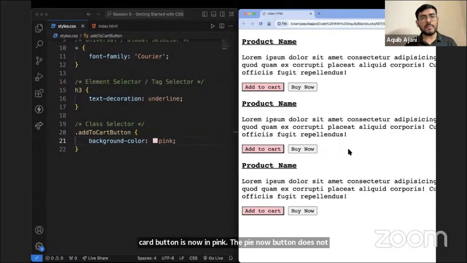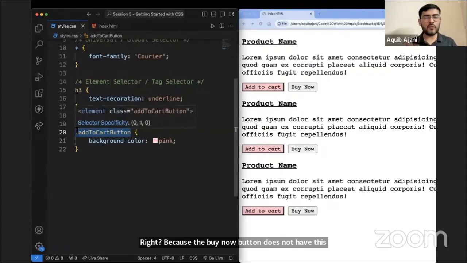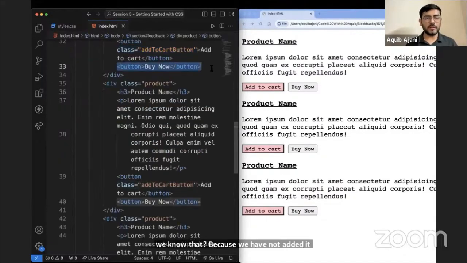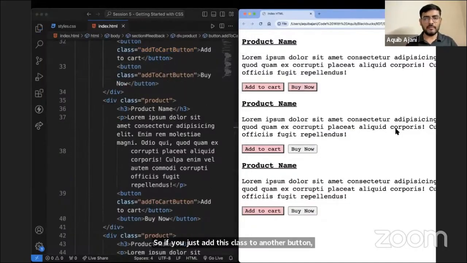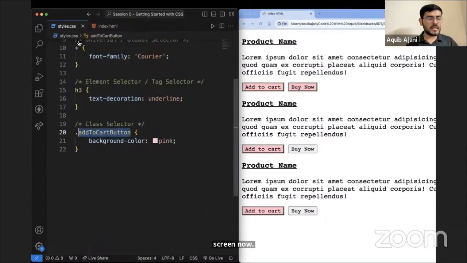Why? Because the buy now button does not have this class. The add to cart button class is only available for the add to cart buttons. It is not available for all buttons on the page. How do we know that? Because we have not added it to the other button, as you can see. So if you just add this class to another button, then that will also be styled, which is what we see on the screen now. So this is the third selector which is available in CSS, the class selector.